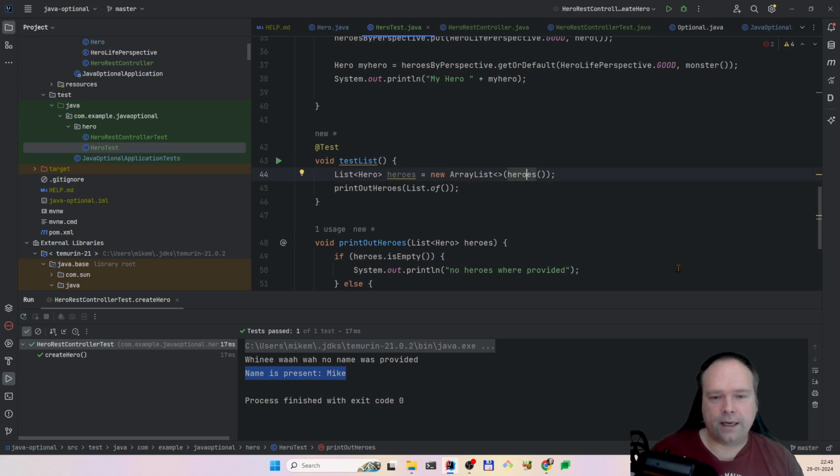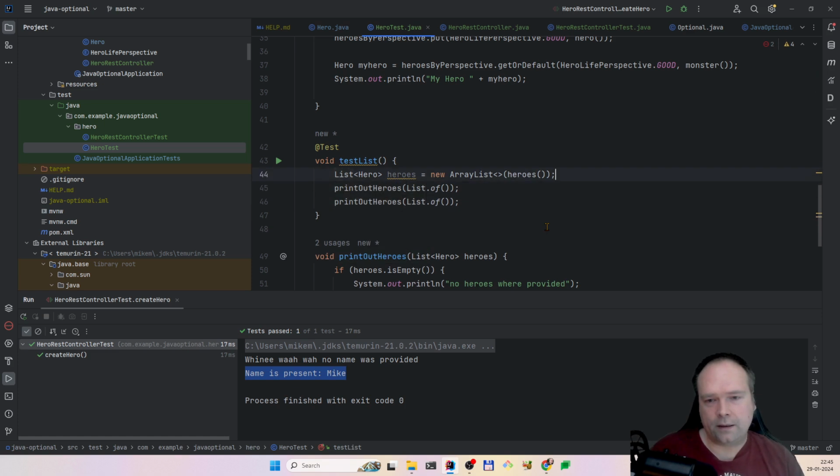And right now it's actually empty. Yeah, okay, so first it's empty, that's fine. Then we want to print out our heroes right here. So here it is, heroes. Run the test.